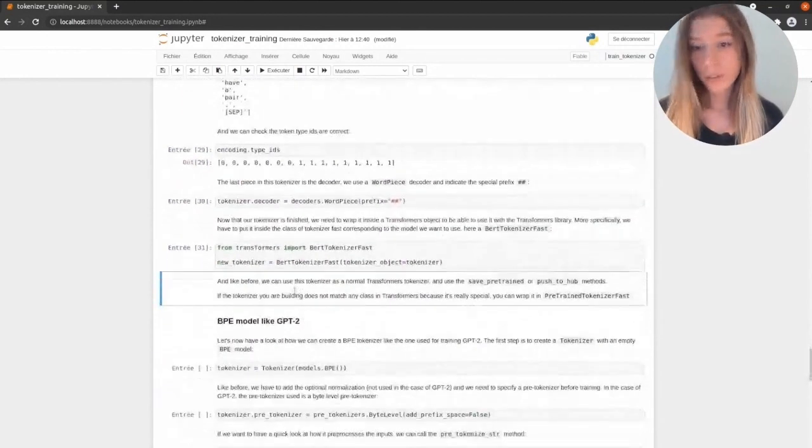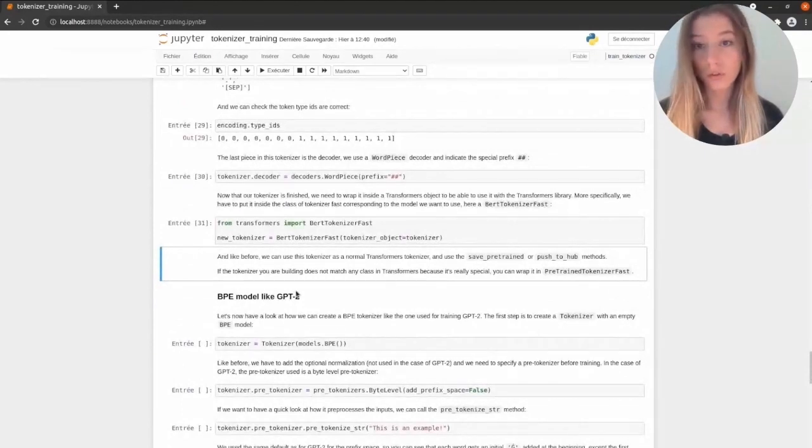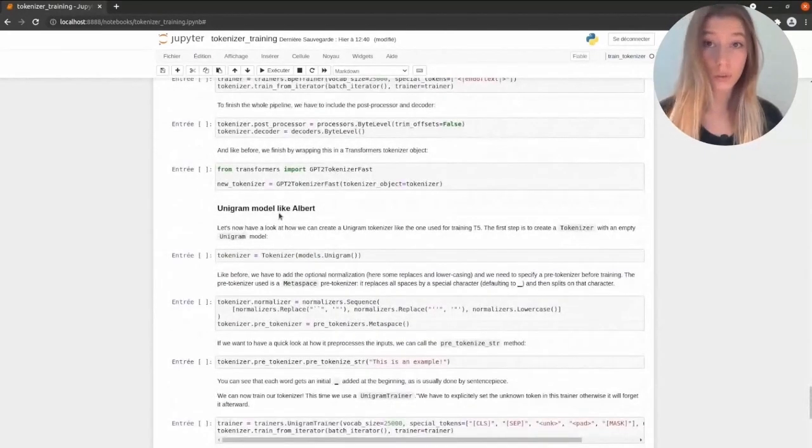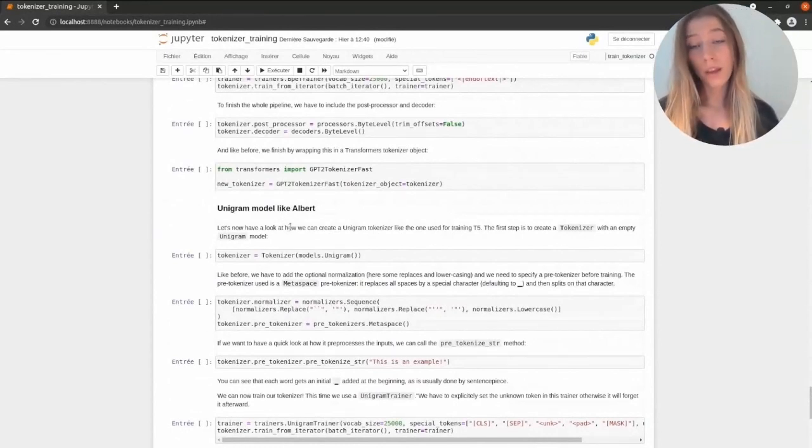So after that, you can see that the notebook shows another example, even another one. So don't hesitate to test it yourself. Of course, in this talk, I did not have the time to deal with everything, but I could simply give you an overview of what you can do with the Transformers and Tokenizers libraries.